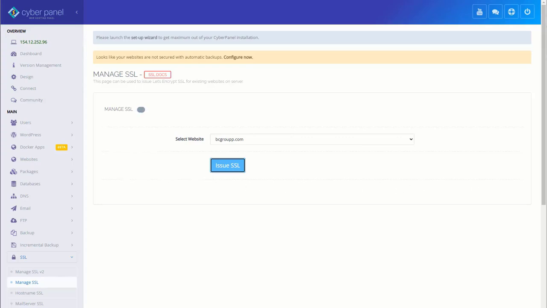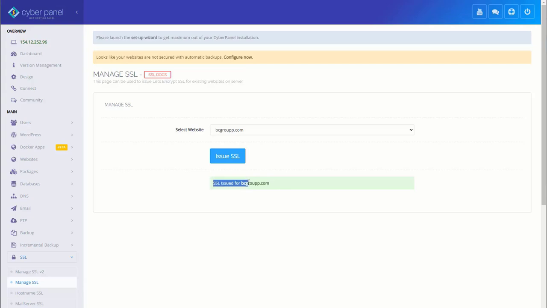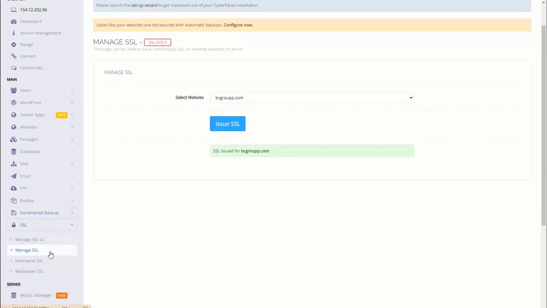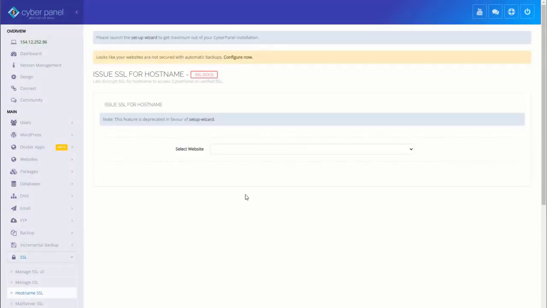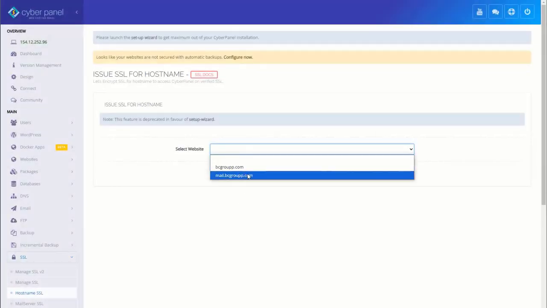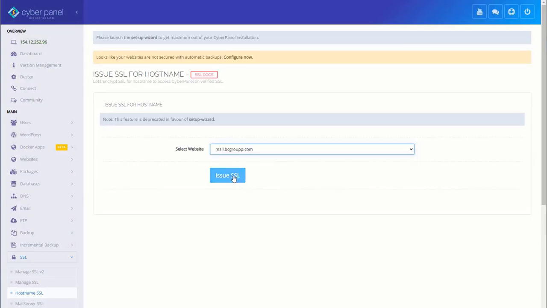So you can see SSL issued for bcgroup.com. It has been issued for the domain. So once you are done with that, you need to come to hostname SSL. So we need to issue SSL for the subdomain as well. So we need to select this and issue SSL as well.